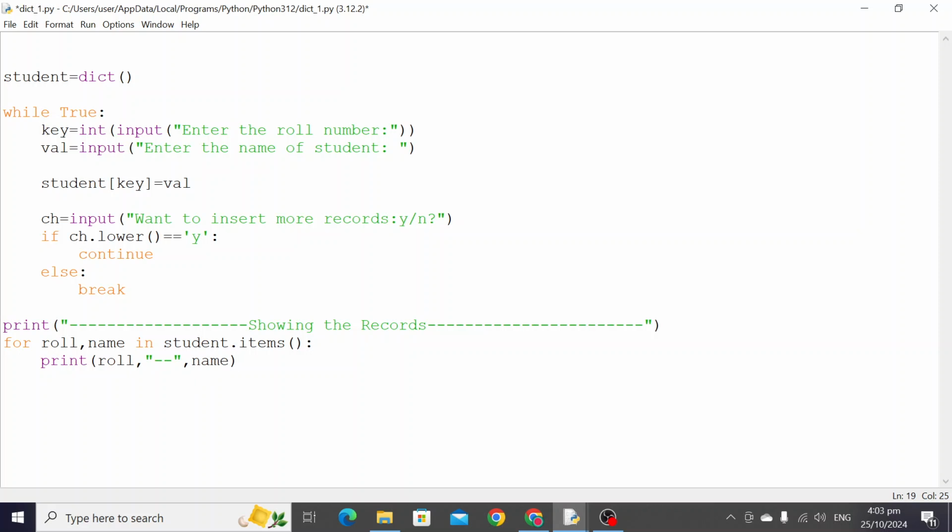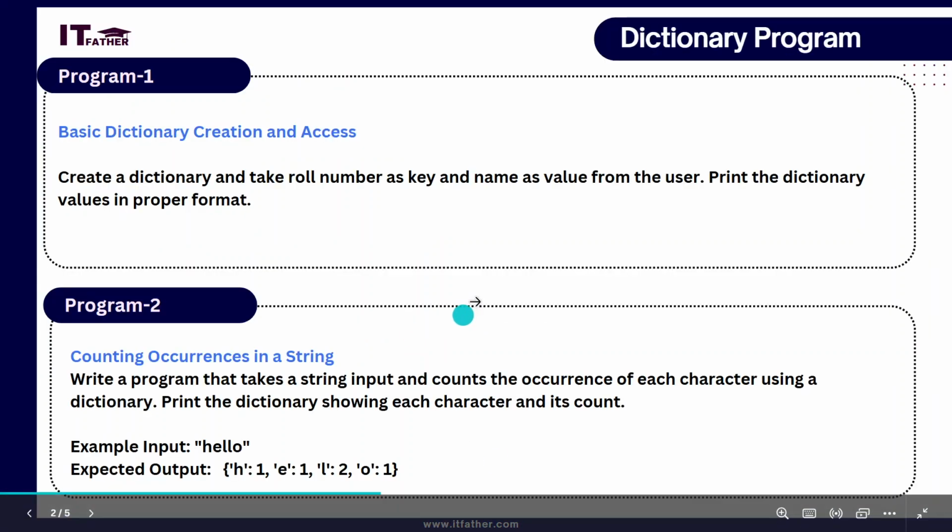And in this program, if you want to perform any search operation, then we can put a search operation also, right? So very simple. Let's go with the second program, program number 2.